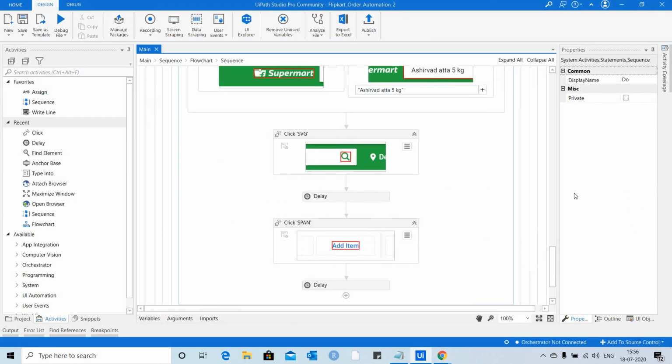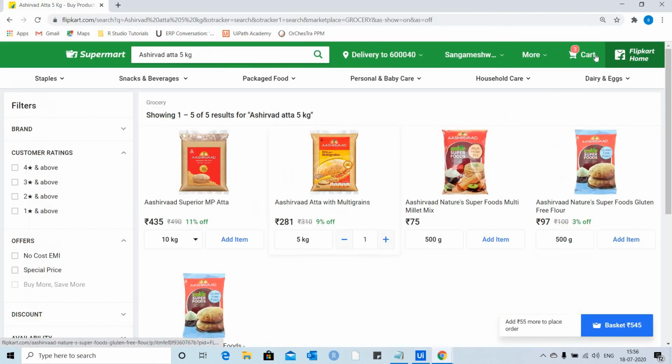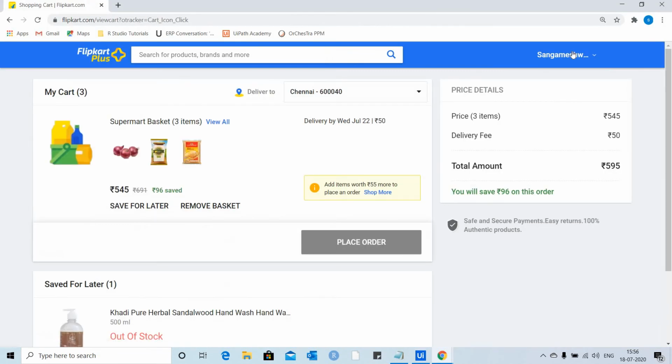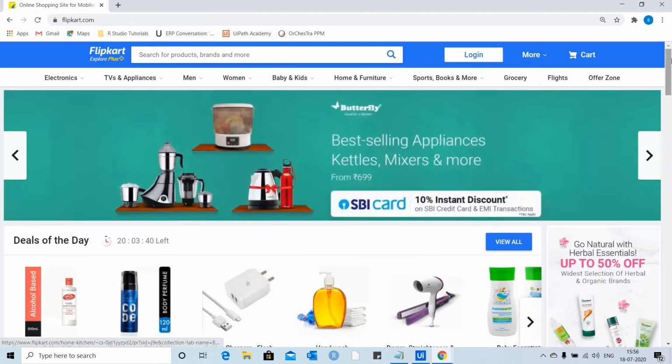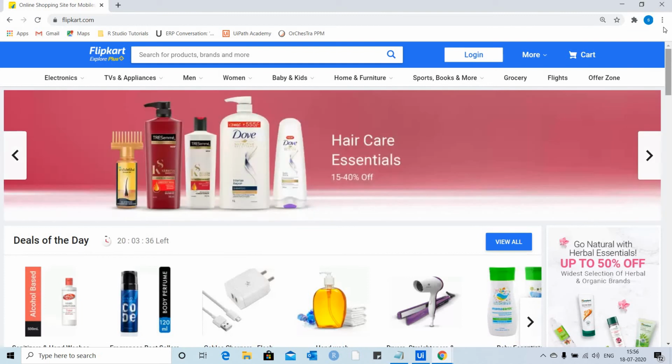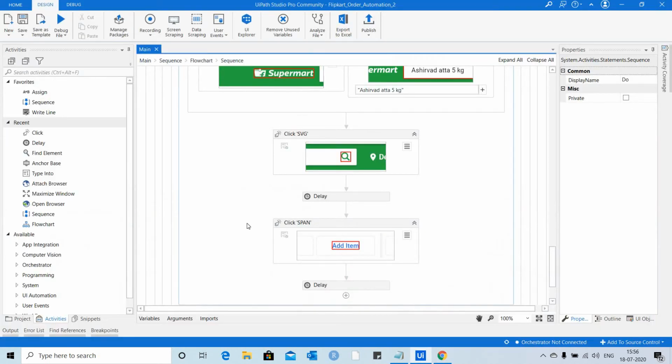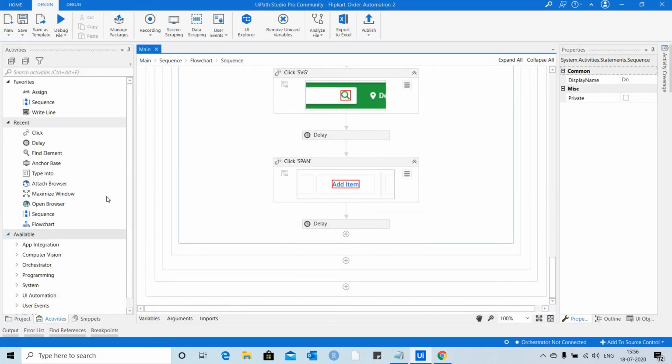Okay, friends. So till now we are able to add 3 items into our shopping cart. So let's continue adding one more item, and then we'll see how we can change the address and get ready to place the order. So for the next item, I'm going to use anchor base activity again.